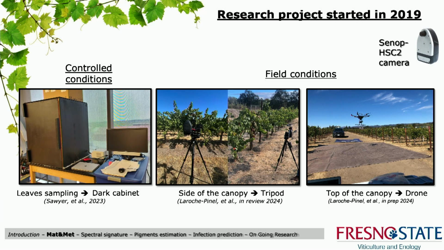So the project started in 2019. We first started to try to understand the science, the theory behind that. So we started in controlled conditions in the lab, and we got really good results to detect red blotch and leaf roll. We were even able to distinguish between the vines infected by leaf roll and the vines infected by red blotch. And we have a publication regarding this step of the project.